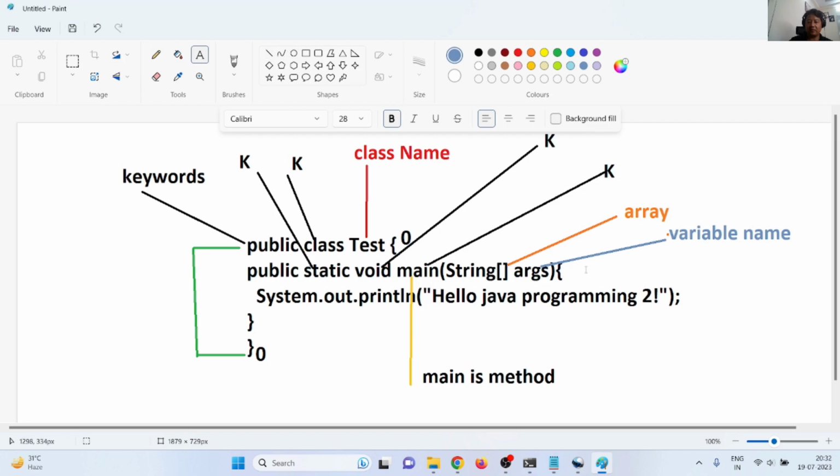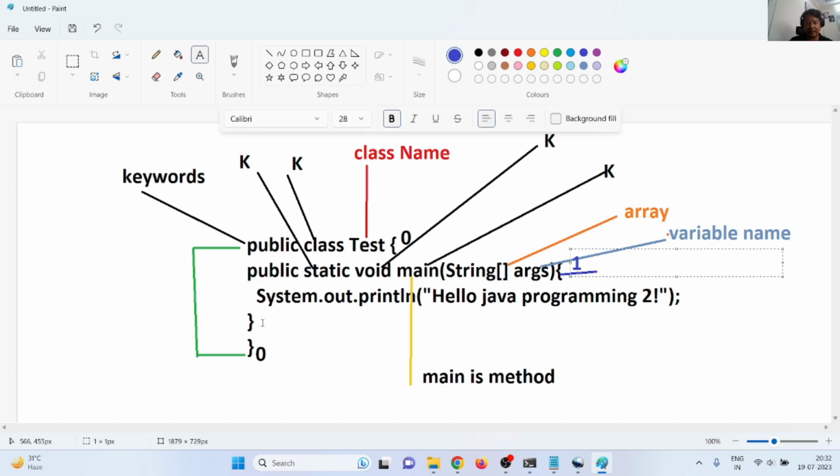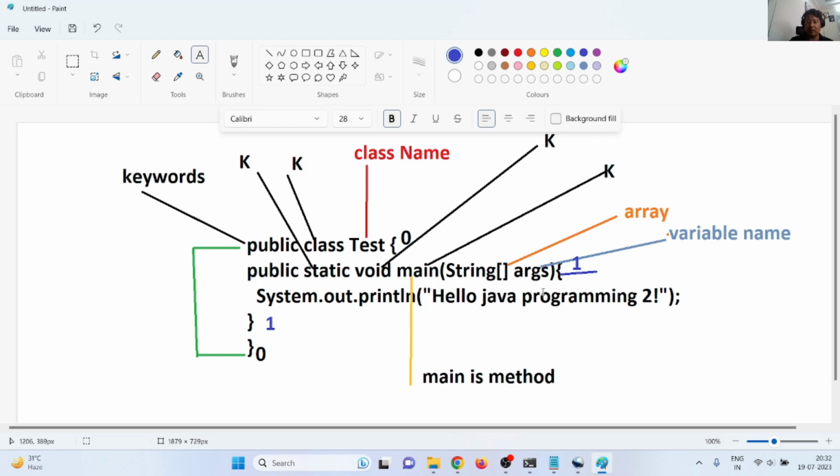Now again another curly is starting, right? This curly is starting. So this is another block, or you could say the scope of the class. Which is starting from here, scope 1, and ending here, scope 1. That means the scope of this particular block is starting from here and ending here, right? And inside this there is a line, System. Is it a keyword? No, it is not starting with lowercase. It is starting with uppercase, that means it is a class.